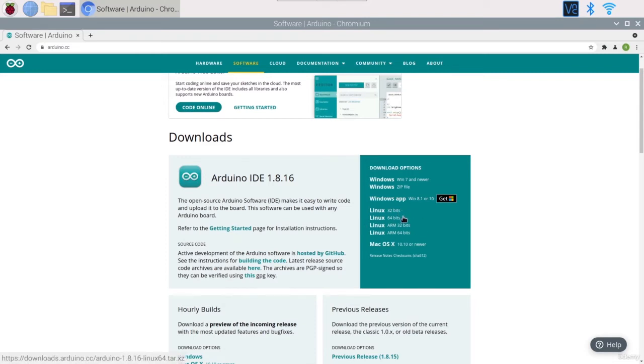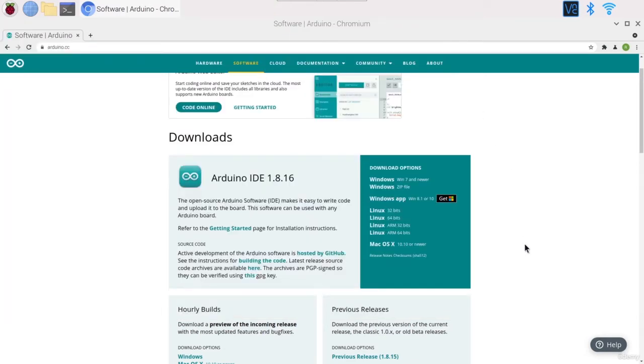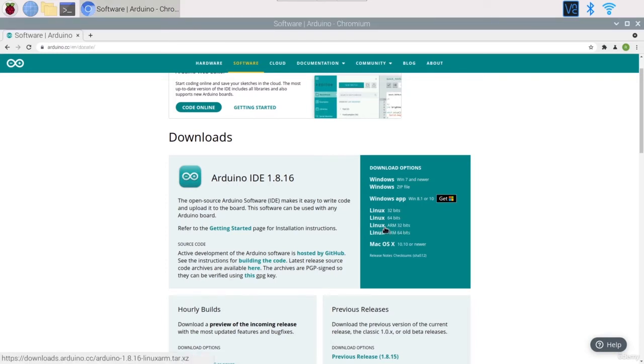And to know if you have 32 or 64 bits, well, it's simple. Just open a terminal again and do uname -m. This is going to show you that, and if you see armv7l, it means you have a 32-bit. If you have something like x86_64, you have 64-bit. So we know we have 32-bit here, and we are going to use the ARM 32. So you download that one.